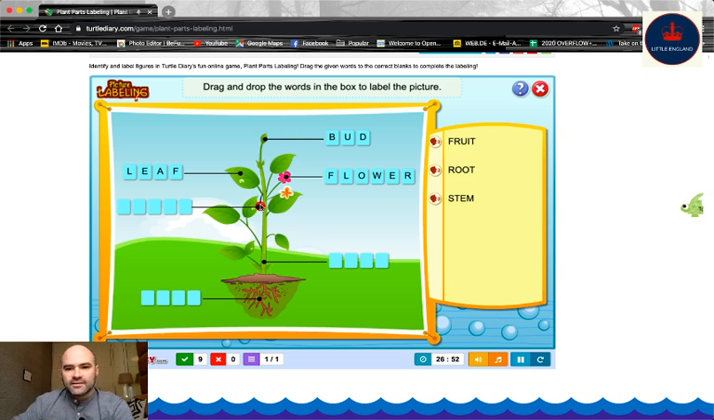What is that? Is this a stem, a root, or fruit? Fruit. Fantastic. So plants can grow fruit, right? And then what the plant needs, so it can carry the water through, is the root or the stem?